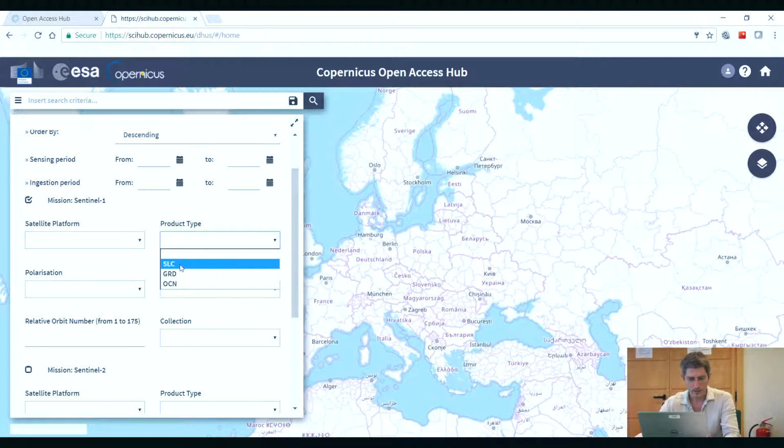Here we can select the product type, and we can choose single look complex, SLC. So this includes the amplitude and the phase of the data. We can choose ground range detected, GRD. This includes only the amplitude, and the images have been multi-looked already, so they're much smaller. So these SLC and GRD are both level 1 products. The ocean product is a level 2 product, and this includes such as ocean swell spectra or ocean wind fields. So we will select GRD.